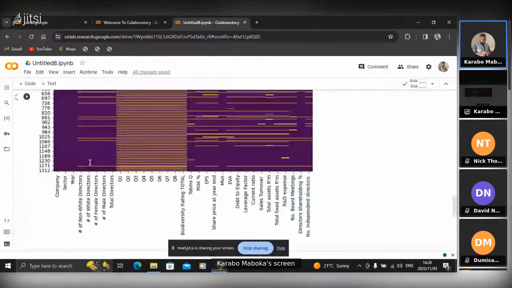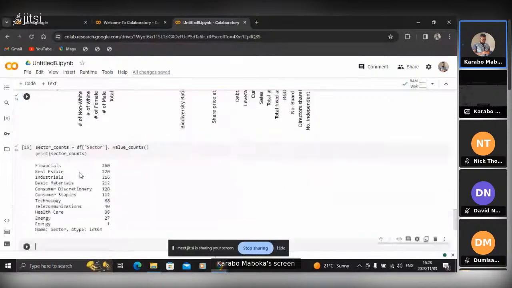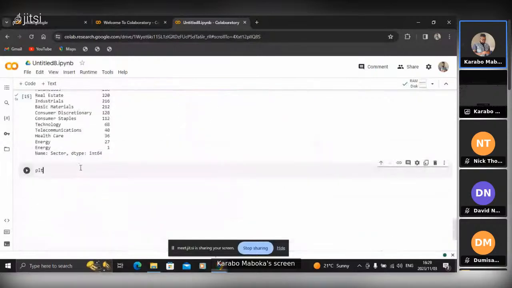Usually you go to here and say bigger figure size. Just give it 10.